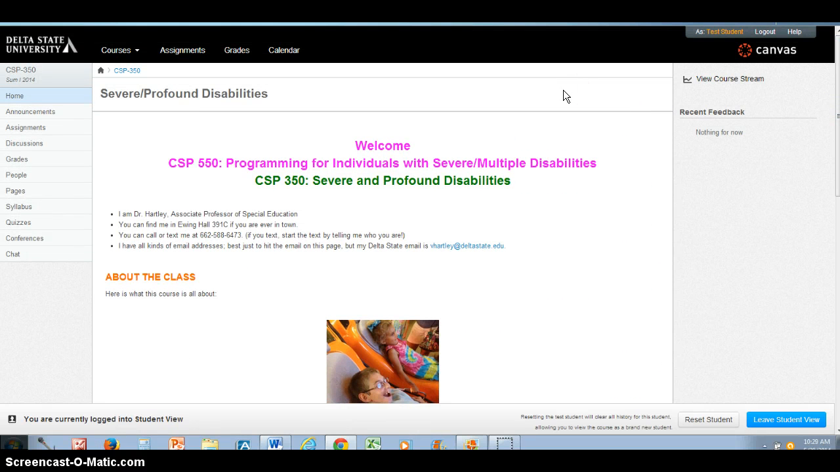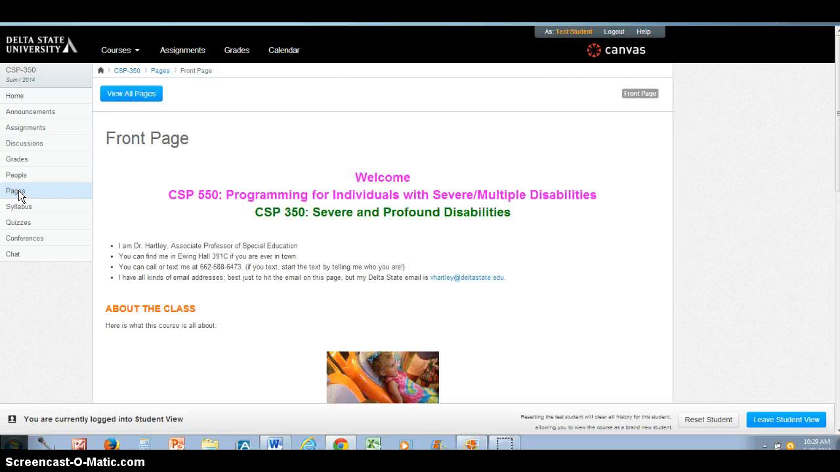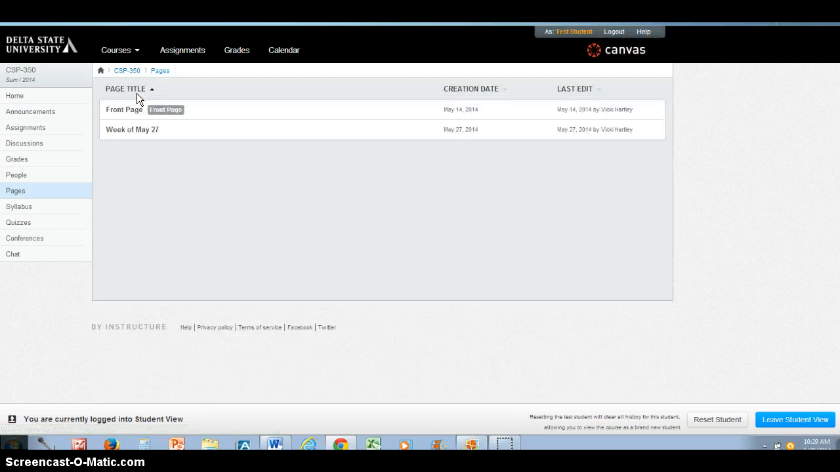Where you need to look each week is two places. There are two places that are absolutely essential for you to check in on. One is where it says Pages. When you click on Pages, it takes you back to the front page, but then at the top you see there's a little blue button that says View All Pages. You click there, and there you'll see a page for each week of the course.